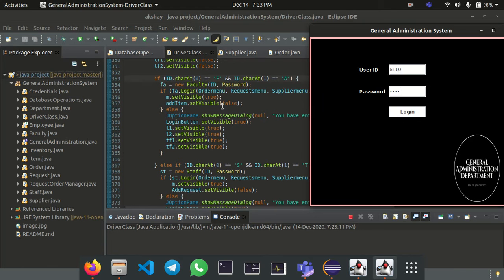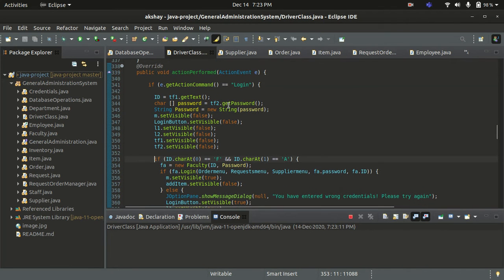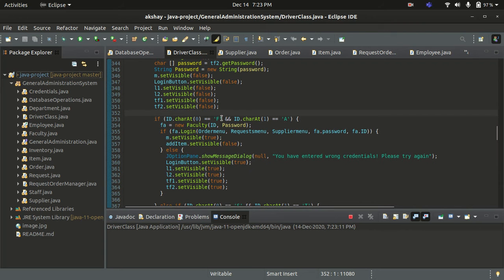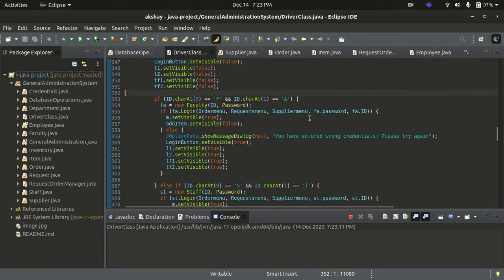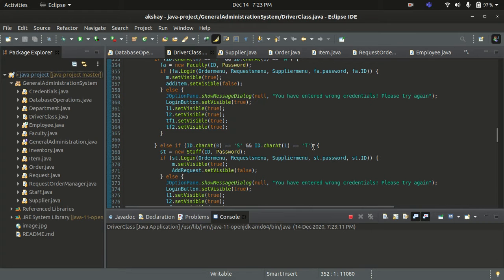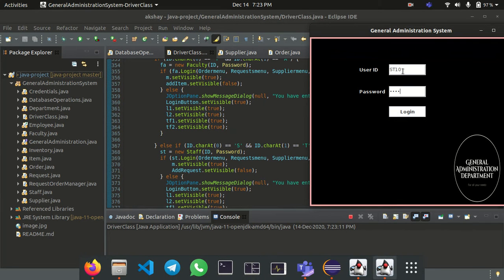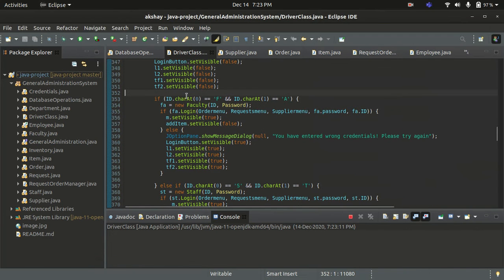So first we can look at the code here. This is the code for the login. This is inside the action performed function. So it first checks whether the user ID consists of F&A, which means it's a faculty, or if it contains SNT, which means it's a staff. So basically two groups of people can log in, which is the staff and faculty.